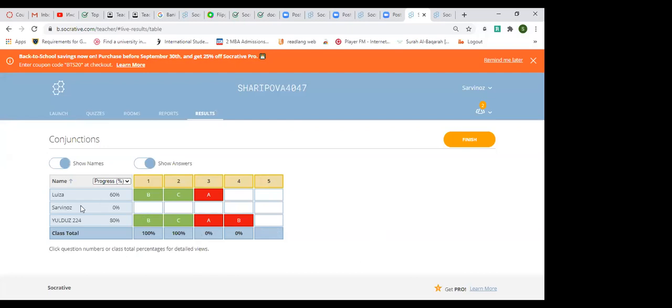Now, as you see here, we have two participants participating. Here are their responses and which is right and which is wrong. They haven't finished it yet.